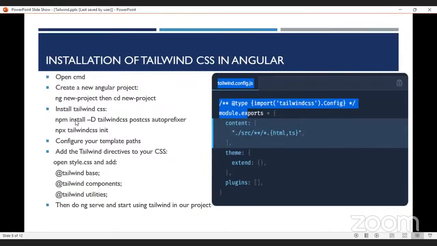Then the third step to install Tailwind CSS, you do npm install -D tailwindcss postcss autoprefixer. Then we do npx tailwindcss init, that is to initialize Tailwind CSS in that project.